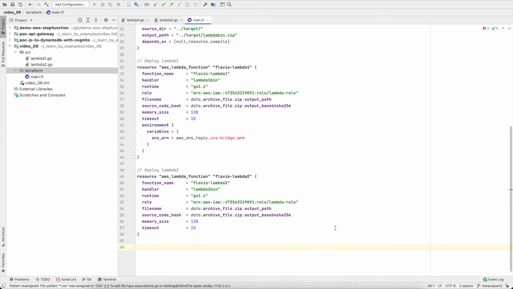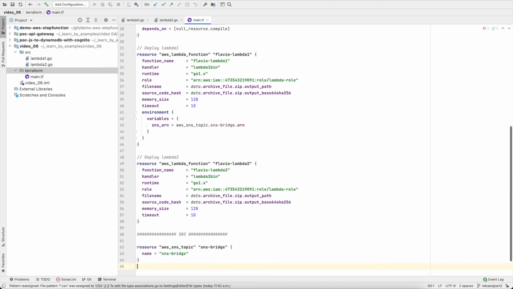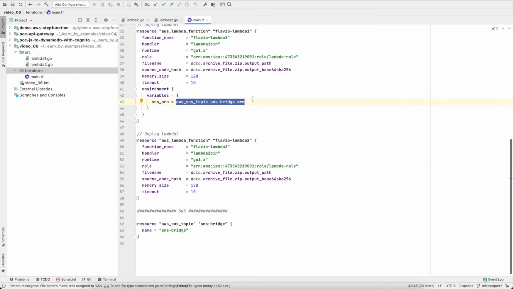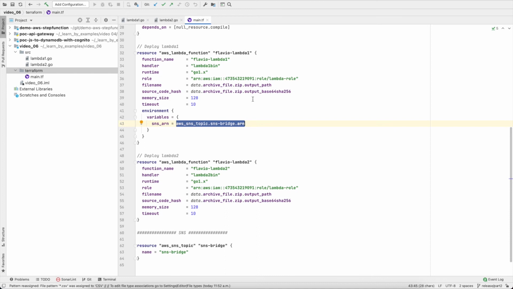So now let's create an SNS. To create an SNS in Terraform is extremely simple. You just need to put AWS SNS topic and then the name of it. I'm calling it SNS bridge, and this is exactly where I am referencing it here. So I'm using this as an environment variable for my first lambda.